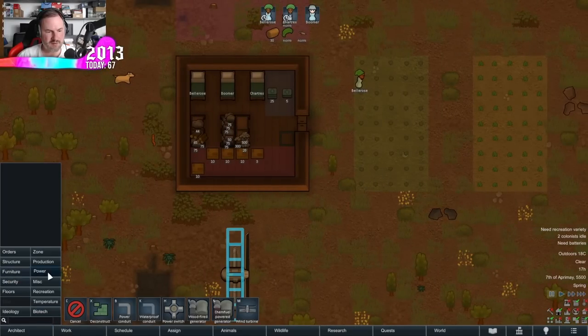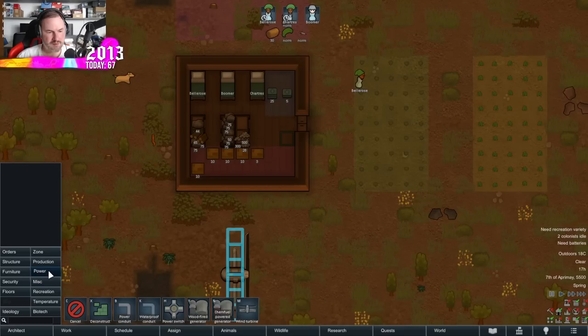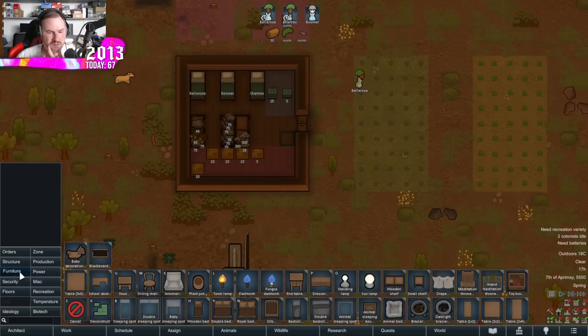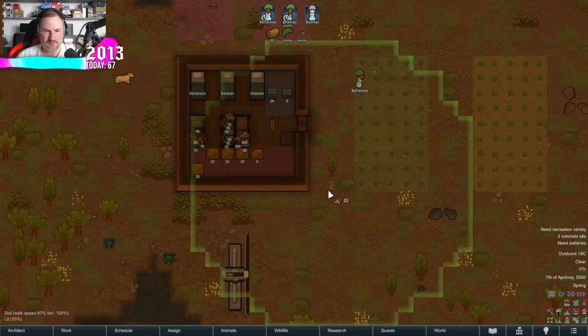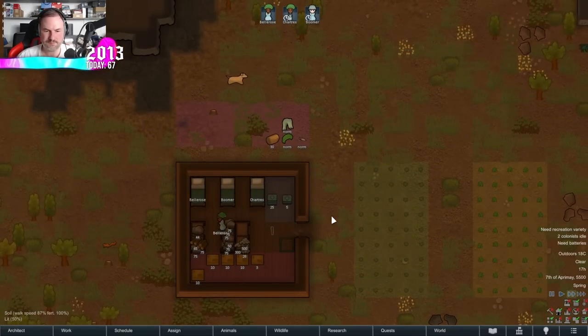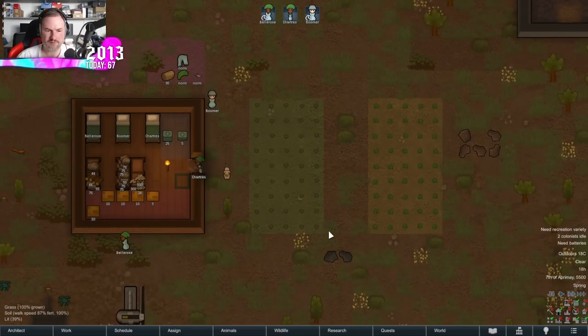Alright, so we want to get power. Where are the batteries? Temperature, ideology, recreation. Where do you have a... There's a grand meditation throne. Oh, we gotta research them, of course. Shit. Okay, we'll have to get a torch lamp in here then. Okay, nice. Nice torch lamp. Very, very nice torch lamp.